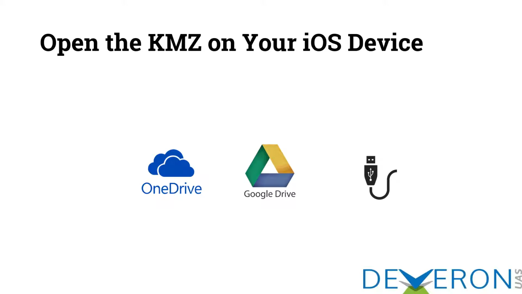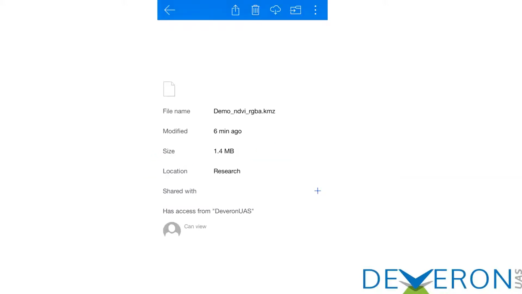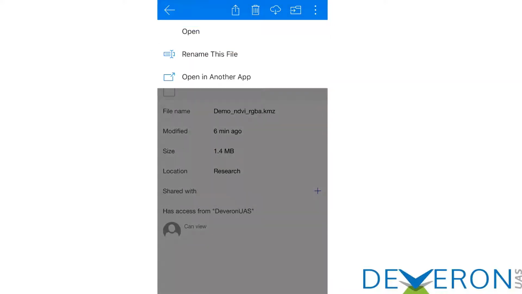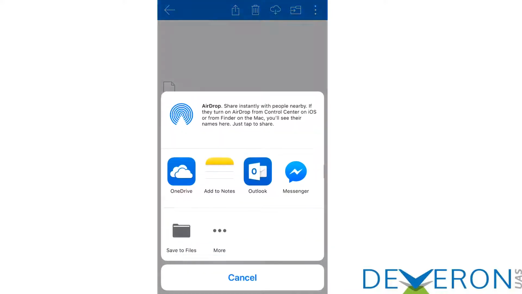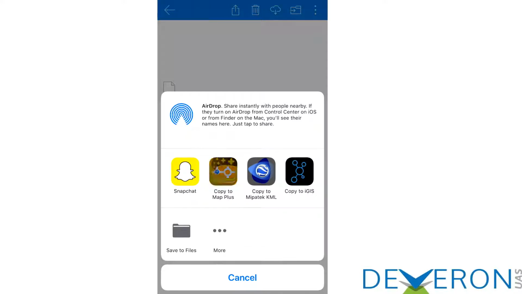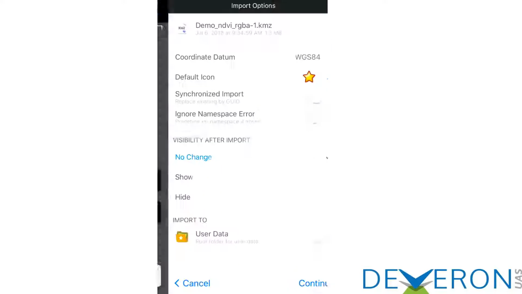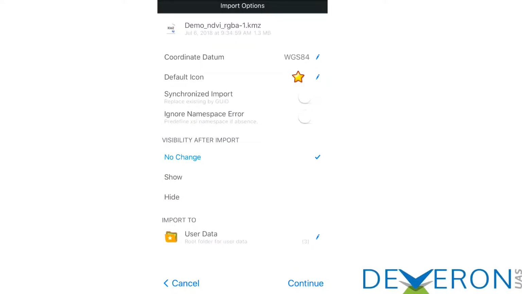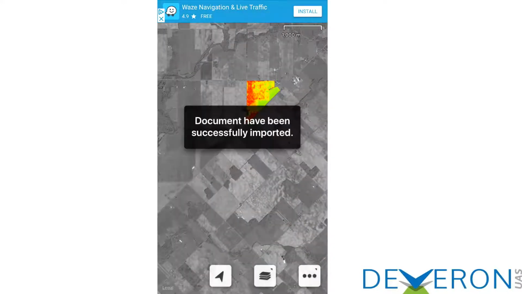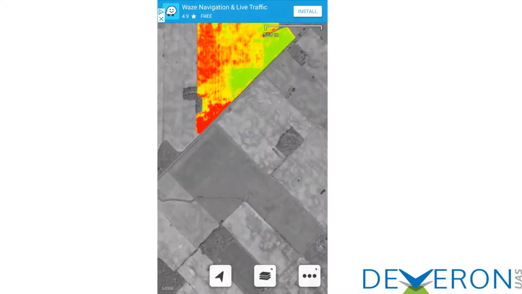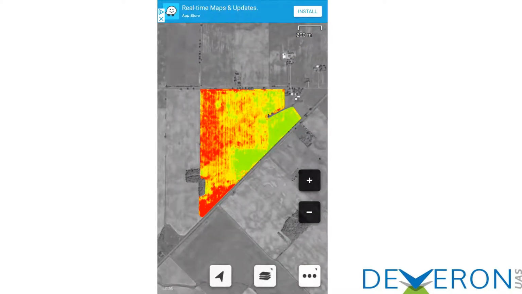Next, open the KMZ on your iOS device. You can use your cloud app or a USB connection. In this case, again, I used OneDrive, so I select the vertical ellipses and then open in another app. I copy this map over to Map Plus, where it gets automatically imported, and I select Continue to load the map onto my canvas, where I can scroll, zoom, and make annotations with live GPS.